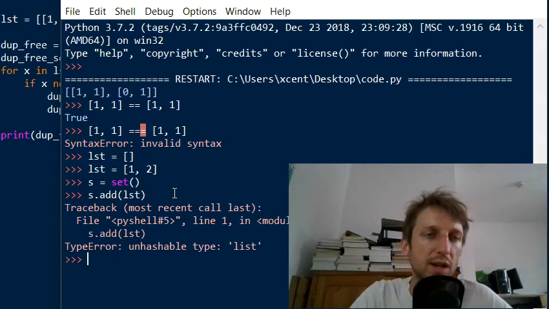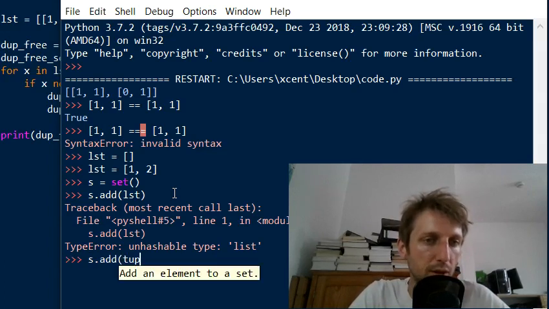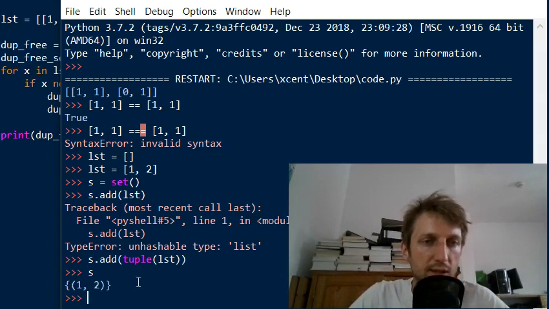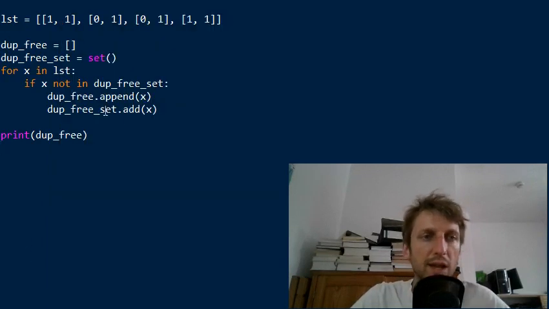So you can create a set of tuples, but you cannot create a set of lists. For example, we can call s.add(tuple(list)), and now if we print the set, you see it's a set. It contains one element, which is this tuple. So we can add tuples to a set.